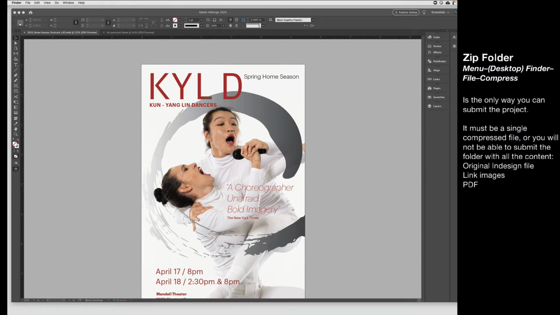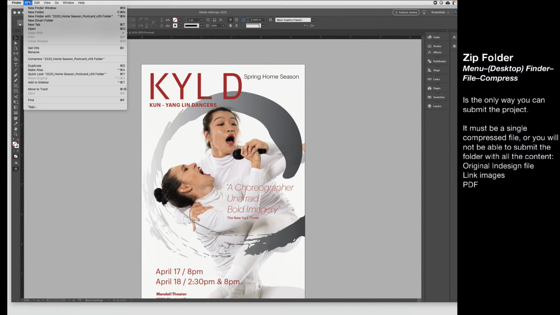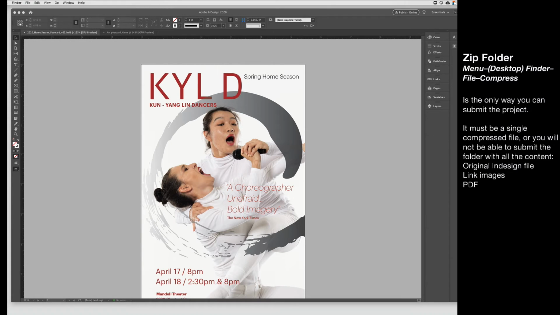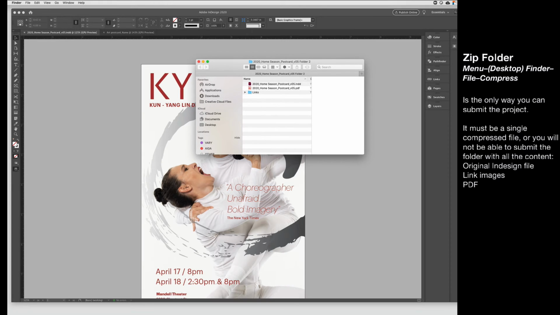Creating a zip folder, which is a compressed file. This is easy for Macs. I am not sure what you do for PCs, but please make sure you know how to do it. You go to File, and then you do Compress. You have to do this because this becomes one file and not a folder. The software for submitting will not allow you to load this folder. It will allow you to load a zip file, which is the folder with all the content.